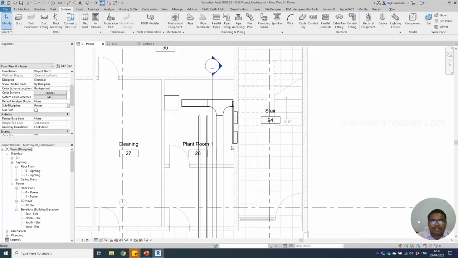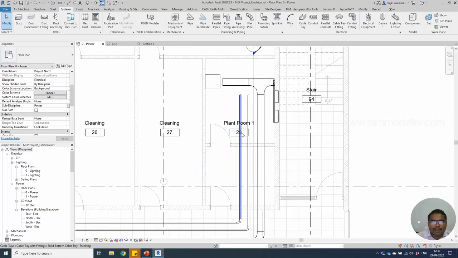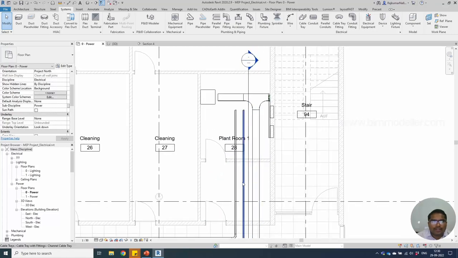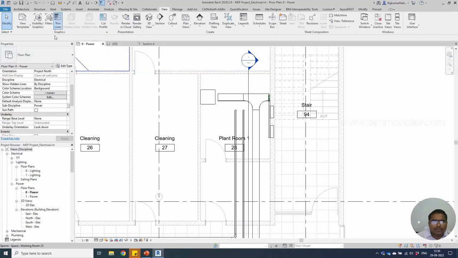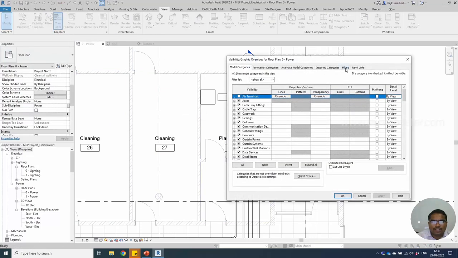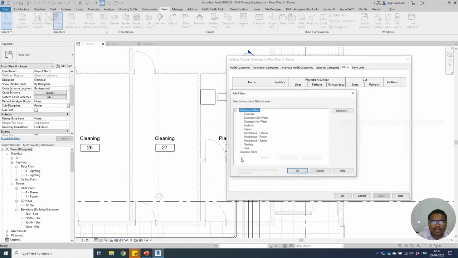The other thing is to differentiate the cable trays using a filter. I'll show you one example of how we can use it. We will be discussing filters in more detail at a later time. Go to visibility graphics or the view tab and you'll be able to see the filter option in this place, or directly you can press VV and go to filter. Add. We have different things for pipe and duct works, but we don't have any filters for cable tray.